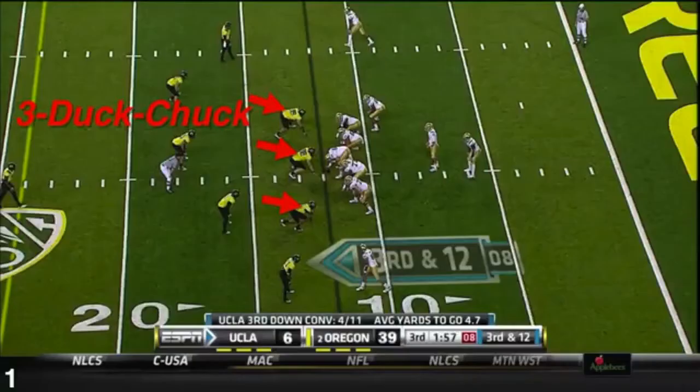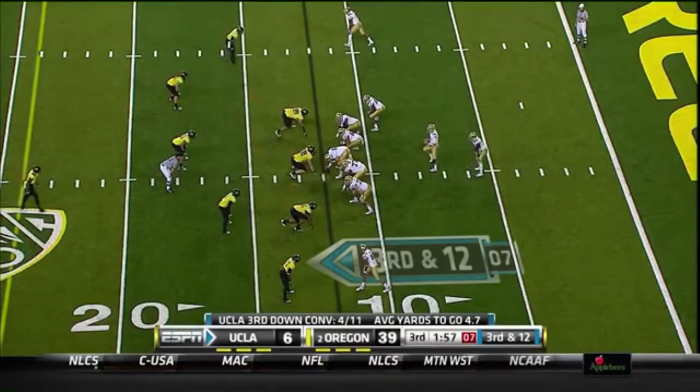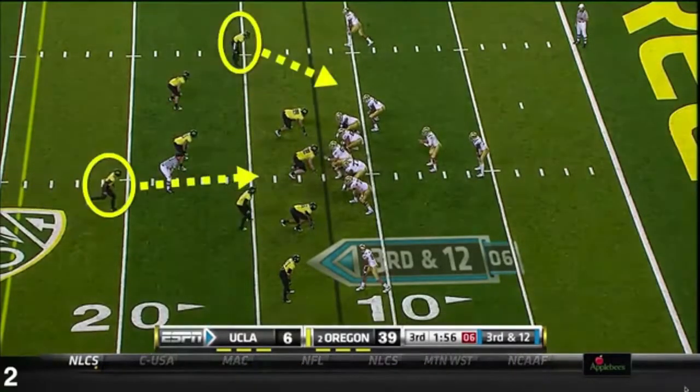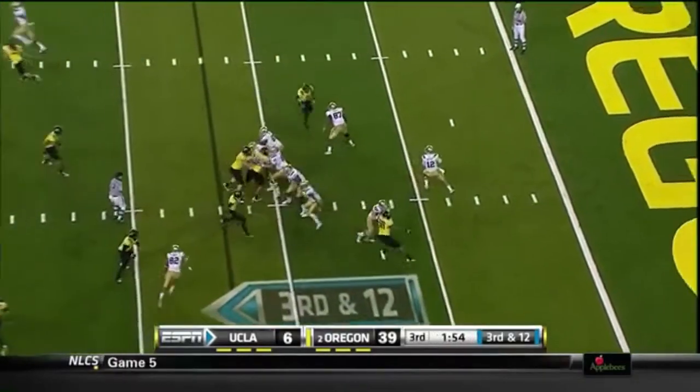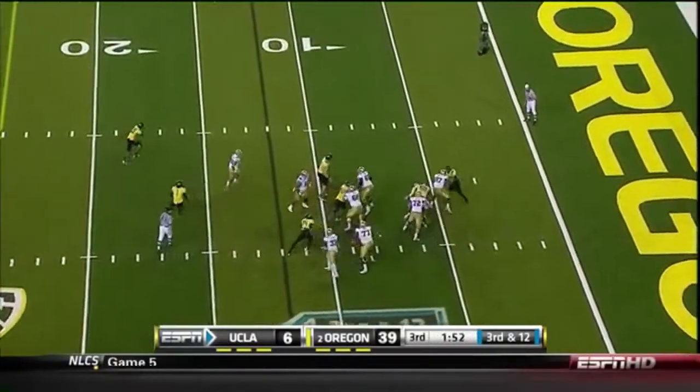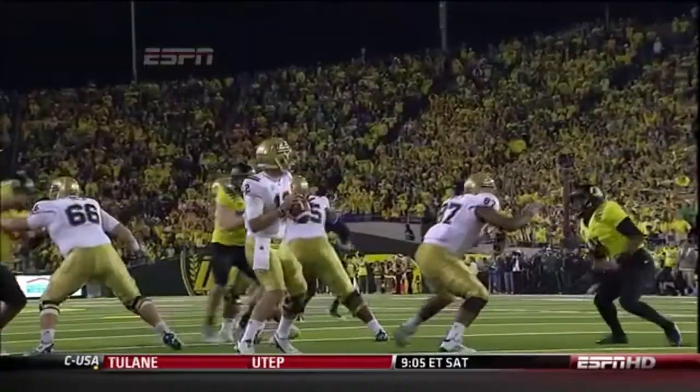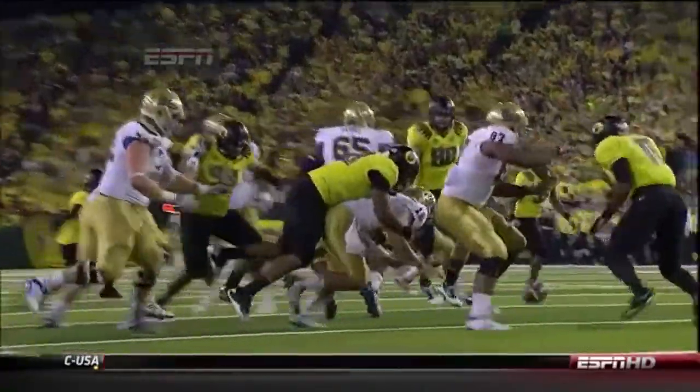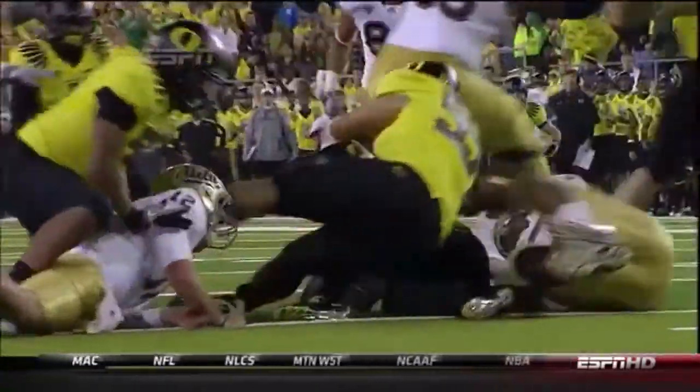Now in this play, you see the Oregon Ducks are lined up with 3 defensive linemen at the line of scrimmage. Now this 3-duck chuck type of simulation on defense is what they use in order to try to confuse the offensive line, to confuse the quarterback pre-snap. They show 3 players at the line of scrimmage on defense, and then they walk up 2 other players in order to blitz with 5 players on a prototypical zone blitz concept. And as you can see, it worked.